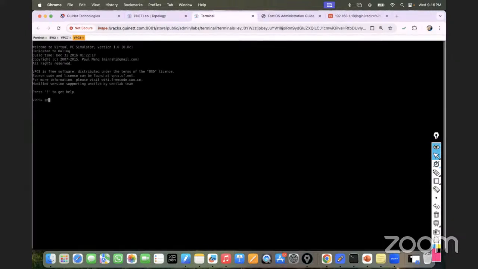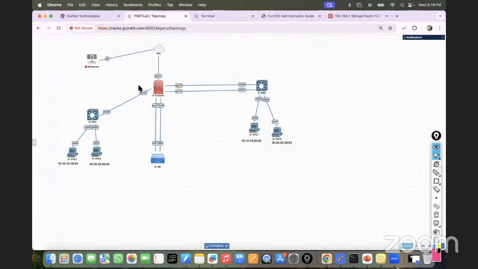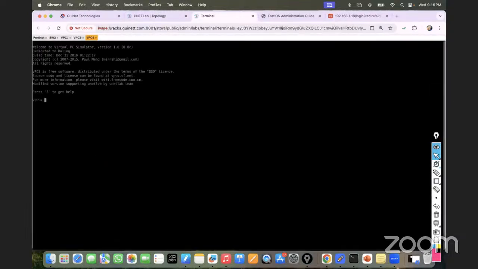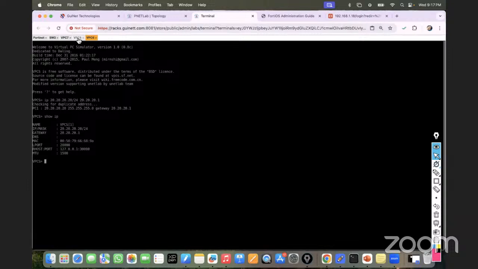So I'll go here and configure the IP 10.10.10.10/24, gateway 10.10.10.1. So this has been done. Now I'll go to VPC 6 and set the IP 20.20.20.20, and the gateway would be 20.20.20.1. Okay, so if you check with show IP, this is your IP and gateway address. If I go here and show IP, your IP and gateway are there, right?